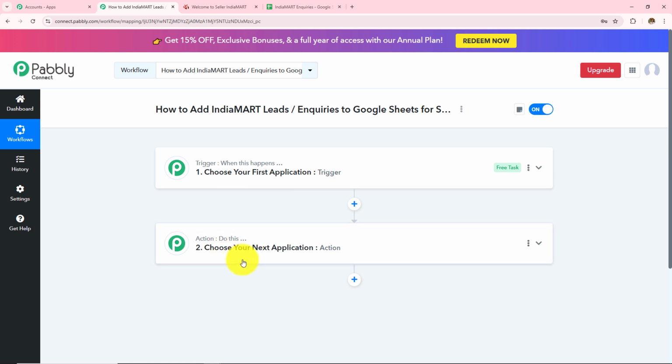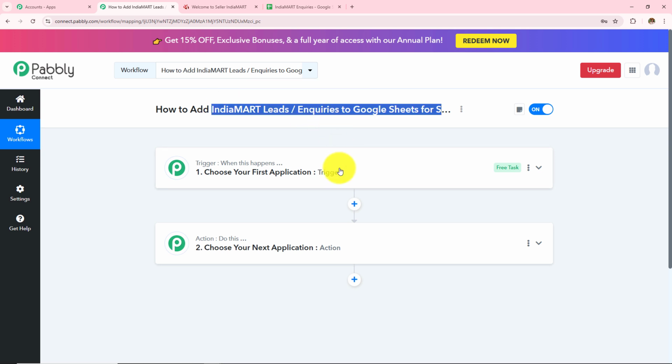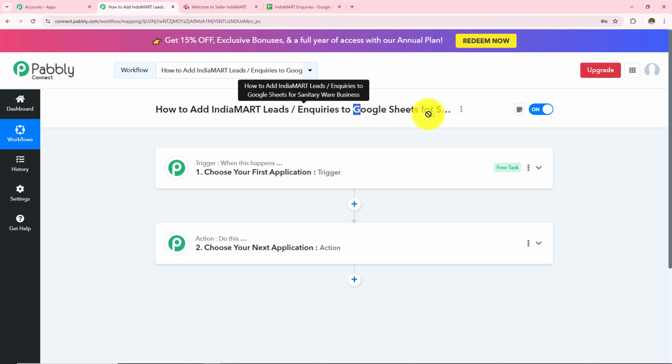Here in this workflow, I want to add my IndiaMART leads and inquiries to Google Sheets, which means whenever I receive a new lead or a new inquiry, it will be automatically added to my Google Sheets. This complete workflow will get triggered because trigger says when this happens, so whenever I receive a new IndiaMART lead or inquiry, and then action says do this, then add that inquiry to my Google Sheets.